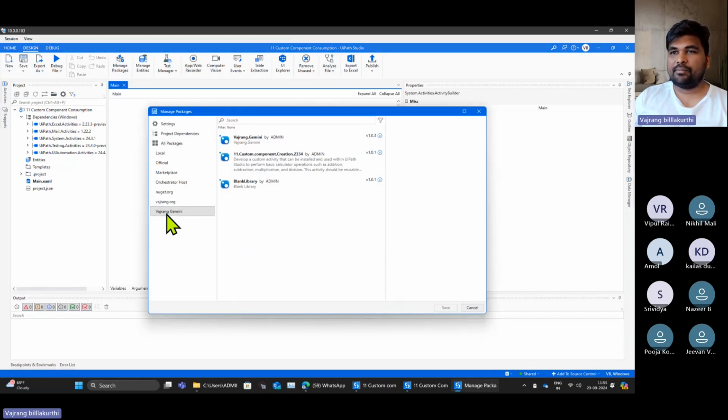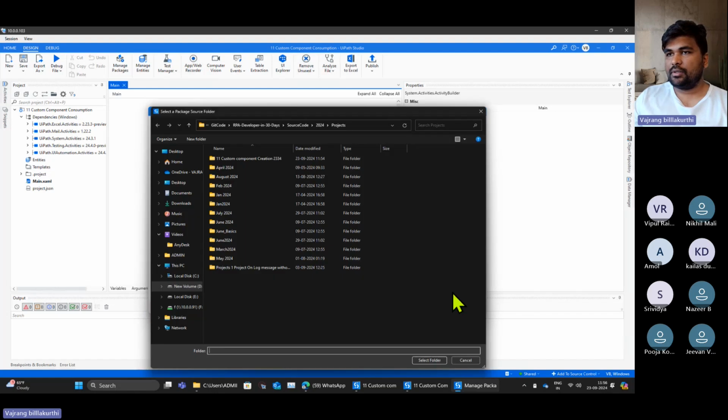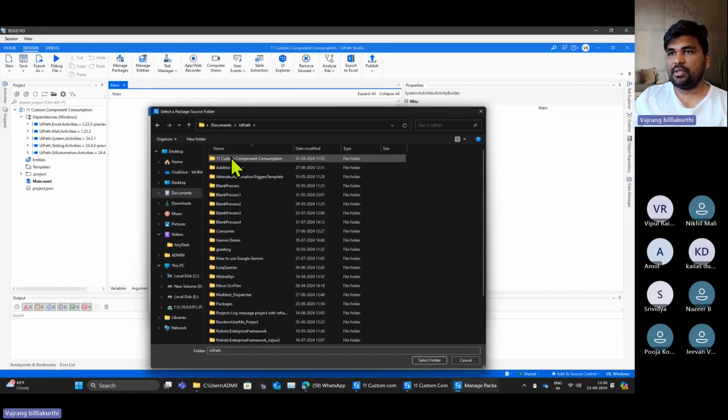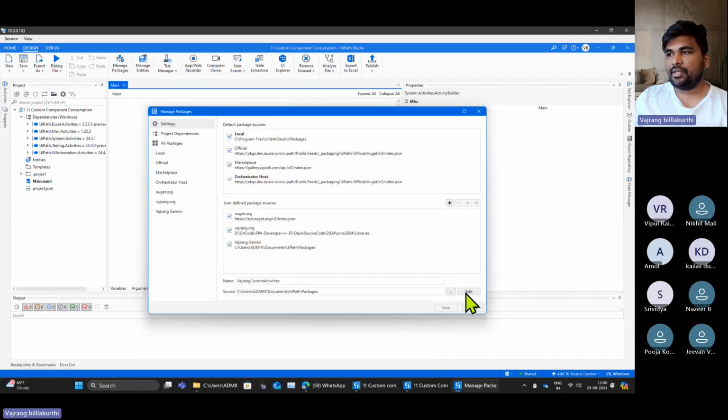I have this one already created, but let me just add one more. Click on this plus button. This will give you the custom component. Name it as custom activities or Vajrang custom activities. And then hit on this plus button and map it. It's in the documents, UiPath, and then you need to give packages. So this is the folder where my packages are stored. Select this folder and then hit on add.